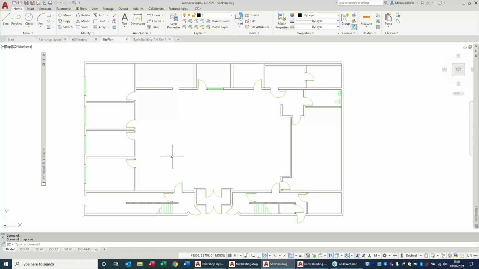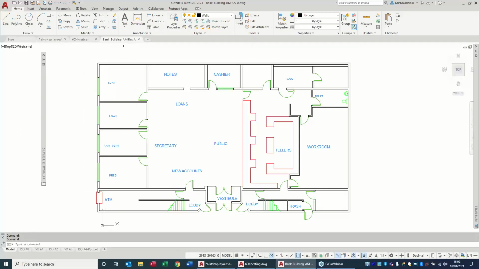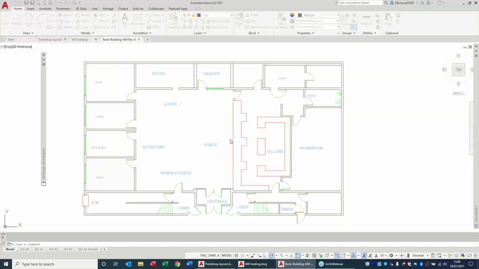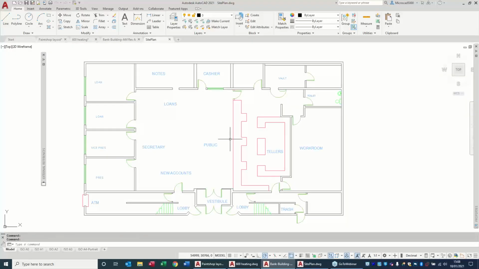Now, there's a variable that controls that called visRetain. So if I type in visRetain and set visRetain to 0, then the layers are controlled by the Xref. So if I close this site plan drawing, I'll do a save, Control S to save, and close the site plan drawing. When I reopen site plan, I would expect the text to be there and the furniture. And there it is, look, because the layers are being controlled by the Xref.